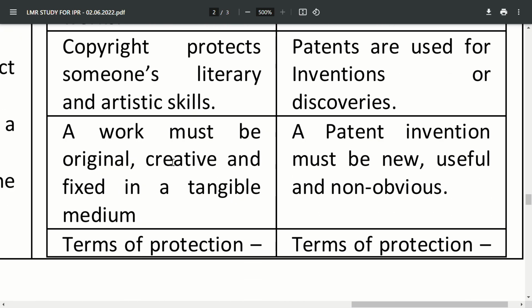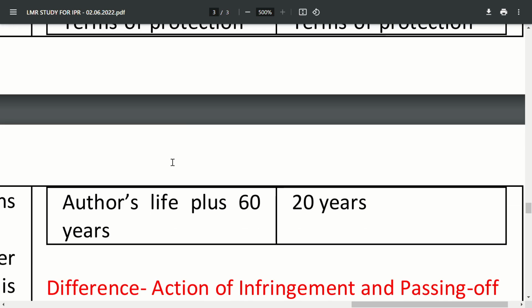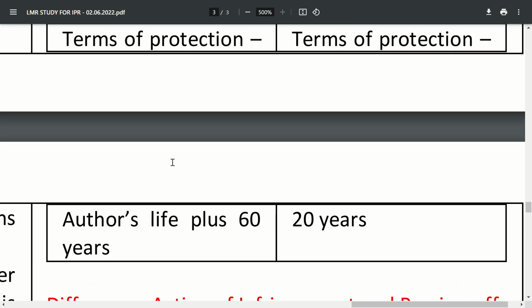A work must be original, creative, and fixed in a tangible medium. A patent invention must be new, useful, and non-obvious. Terms of protection. Terms of protection of copyright is author's life plus 20 years. Terms of protection for patent is 20 years.